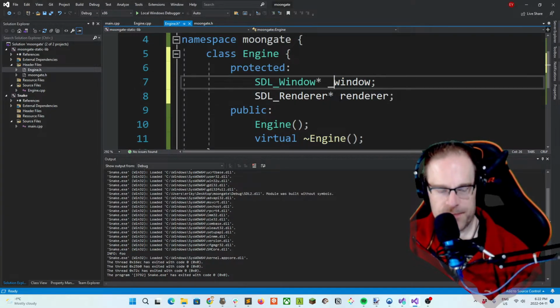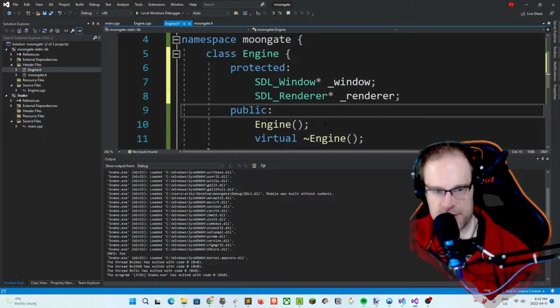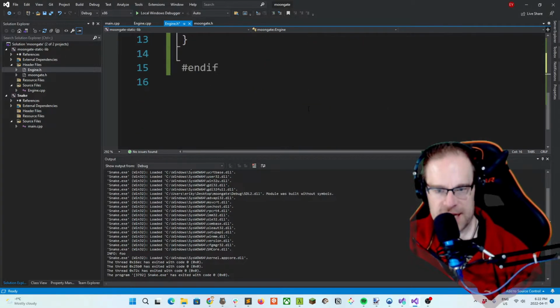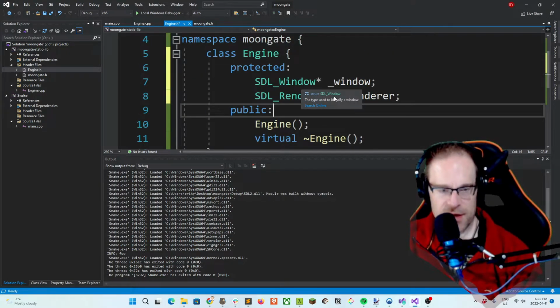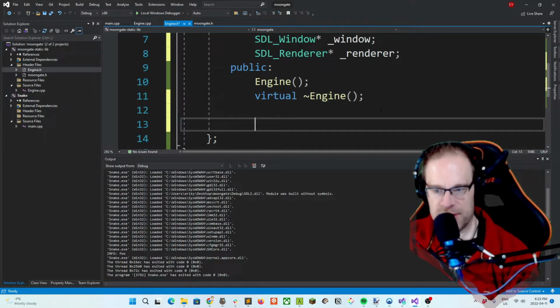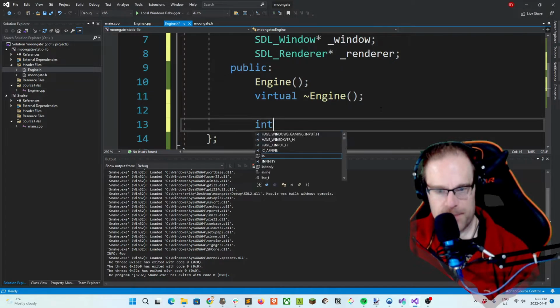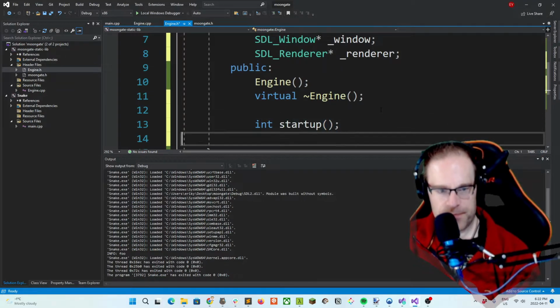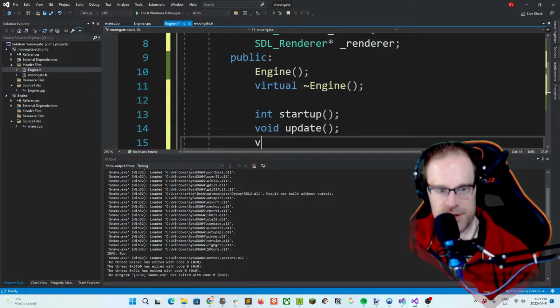It's up to you if you want to use underscores for your class members. Everyone seems to have a different convention when it comes to how they structure their C++ objects. So go ahead and update it and go wild. Do whatever it is that you want to do. For public functions, let's do int startup, void update, and then void shutdown.